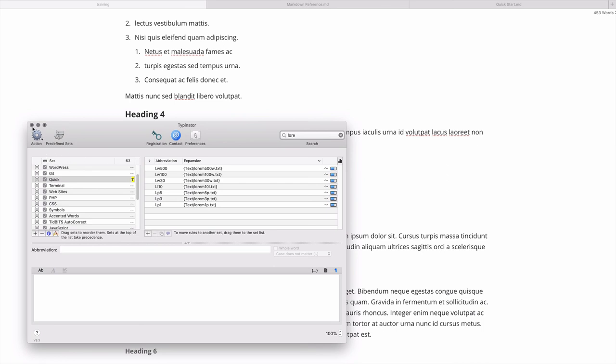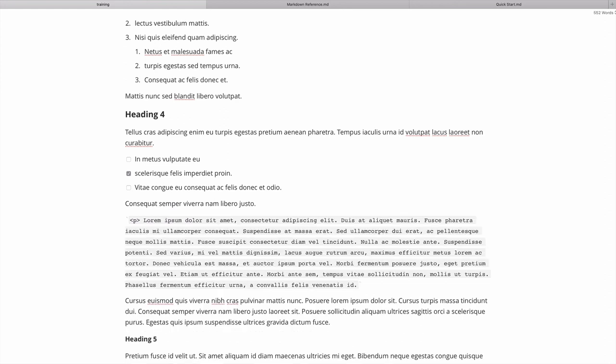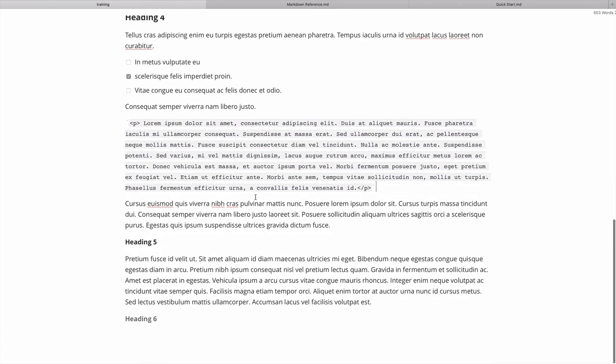Okay, I'm going to do lorem 100. I think there we go. I got a paragraph, am I right? So now all this paragraph is in a coding format. It's like blacked out, am I right? This is called a code.